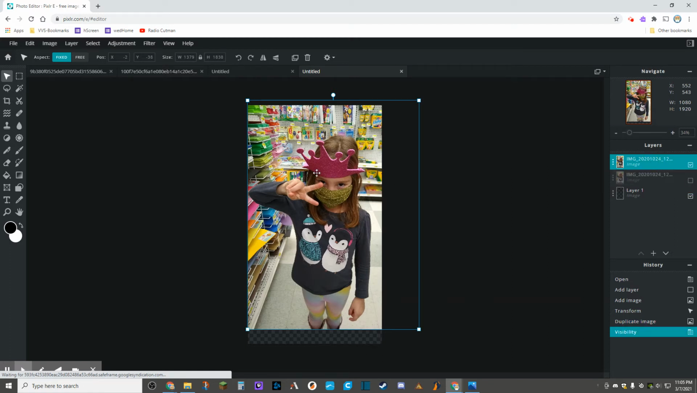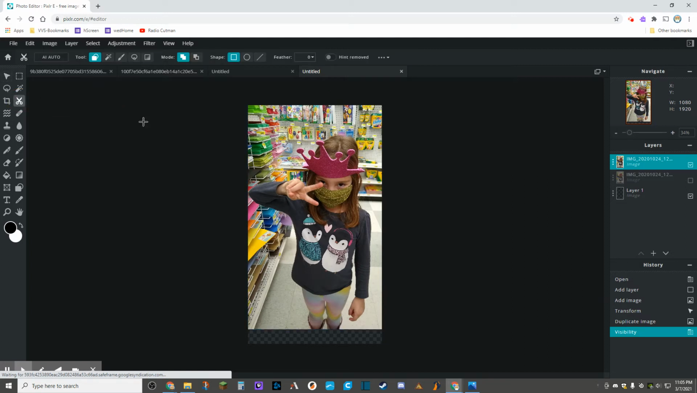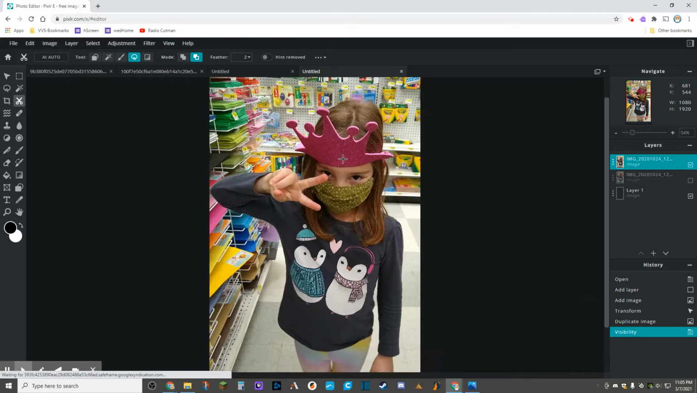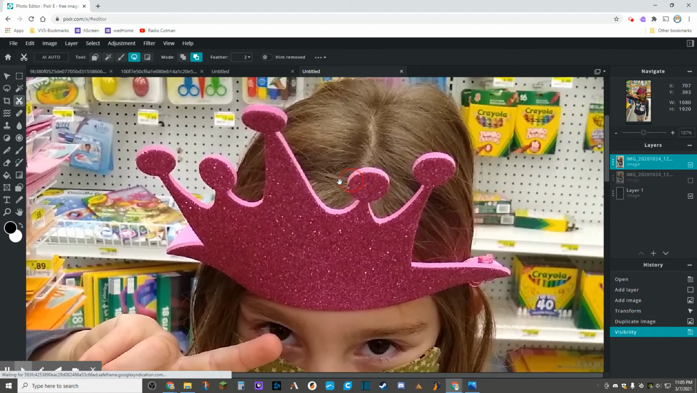All right, and now we are going to simply go to the cutout mask tool. And for this, because there's so much going on in the back, I'm going to use the lasso tool with my feather set to 2. All right, then I'm going to zoom in and use my fine motor skills to remove everything except for this crown. Now this takes some time, like you've probably seen in the other video. You want to go right along the edge, swoop around, and get that out.